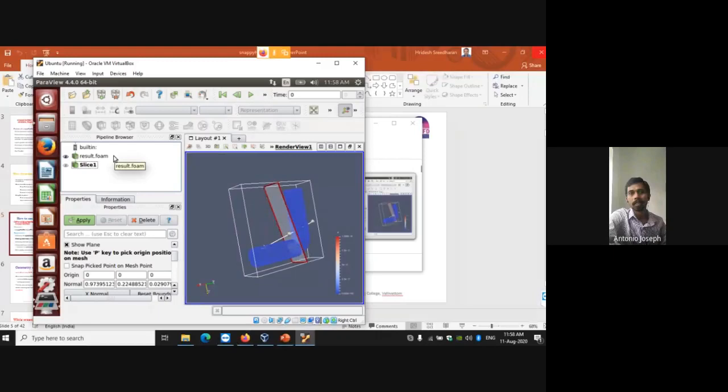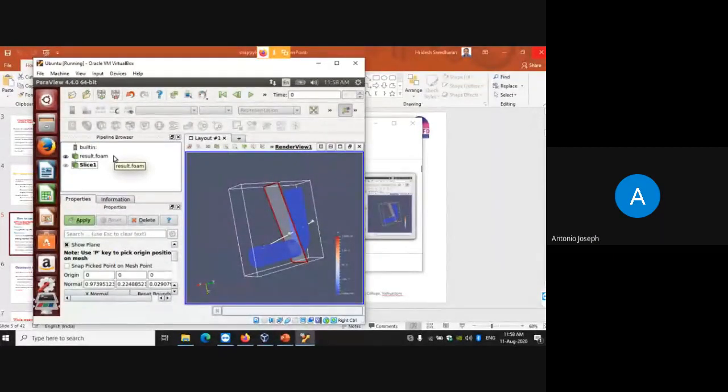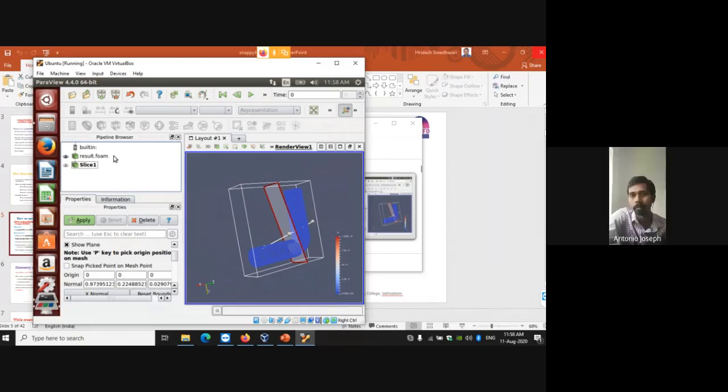Okay, that's it. And in the afternoon session, we will be discussing the meshing outside the geometry, that's in the domain, and then we will be moving on to the solution part. Okay, so bye.